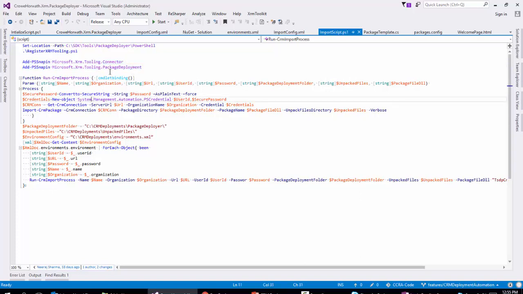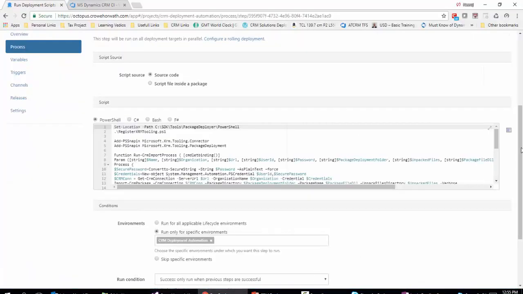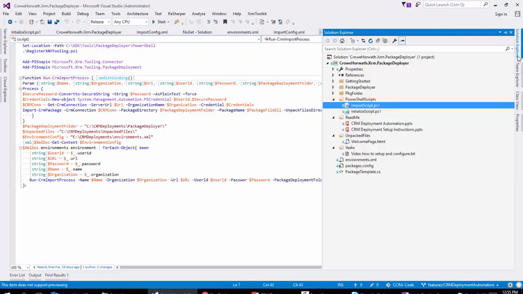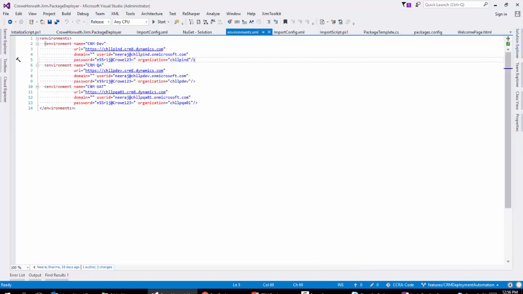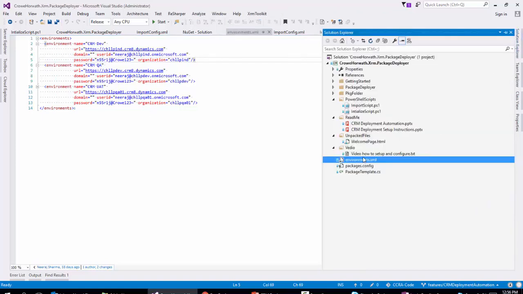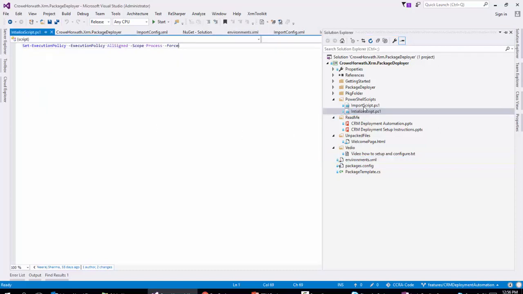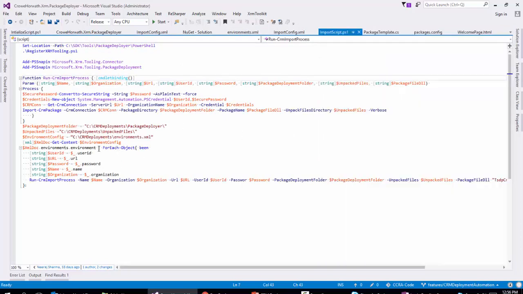Once these are specified, inside that I have created a function called CRM import, and I have registered a CRM run CRM import process. Inside that I have specified some parameters that will be used for all the files that you have seen in the environment configuration. So you can go to environment.xml, and inside that it will pick all the file data from here, and it will run this function for every environment.